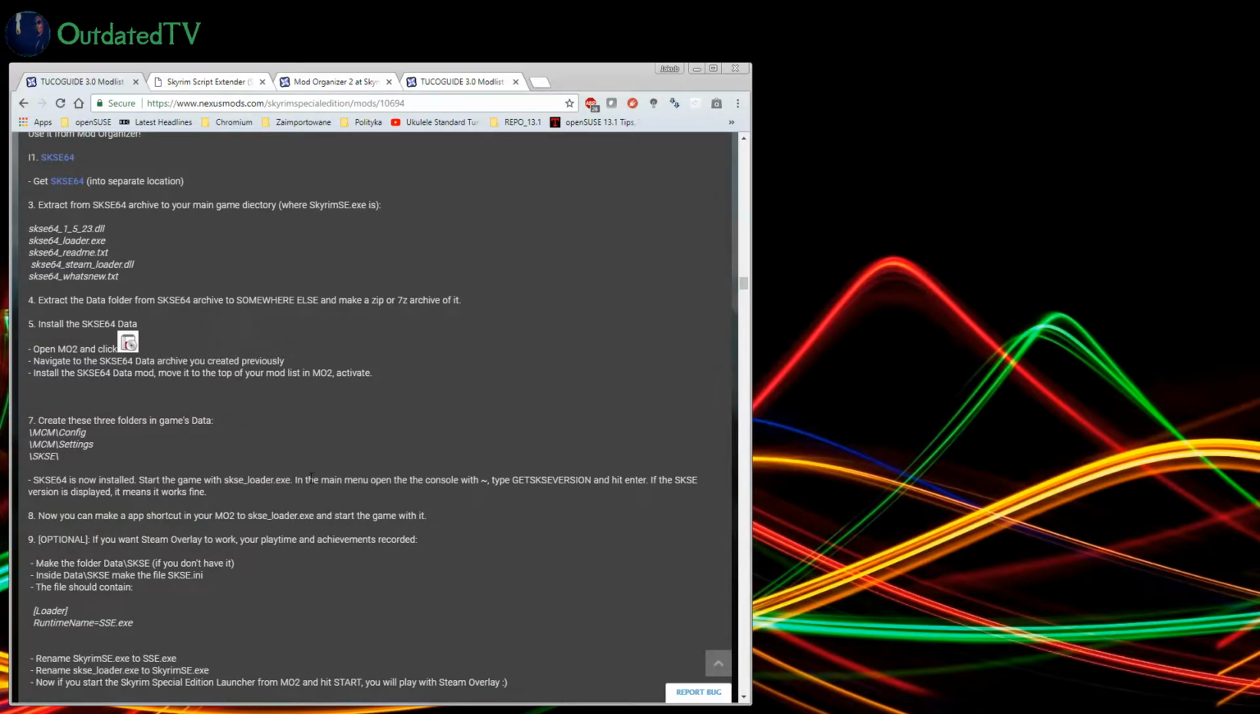Start the game with skse loader.exe. In the main menu, open the console with tilde, type get SKSE version altogether and hit enter. If the SKSE version is displayed, it means it works fine.